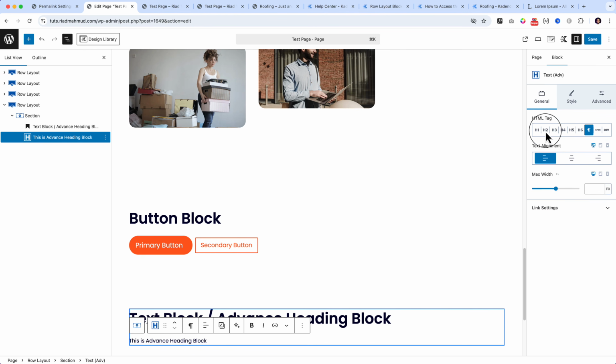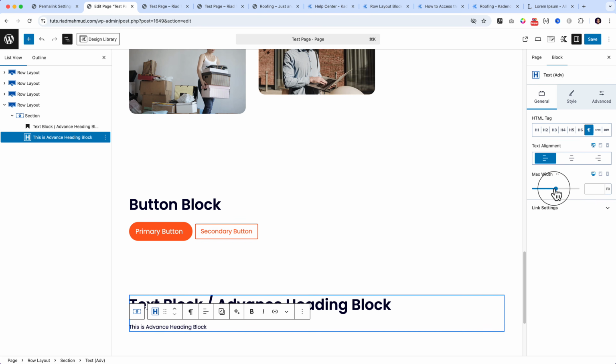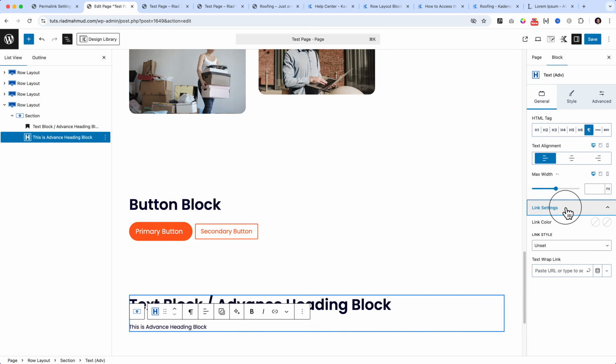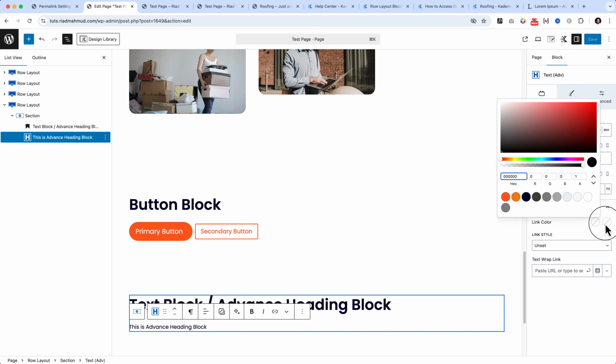If you take a look here, there is a tag and here is a max width. Sometimes it's necessary to use the max width, and it's useful when we are using the paragraph. Let's reset. And here is the link settings. If you want, you can add a default link color and the hover link color as well. So here is the default link color and here is the hover link color.